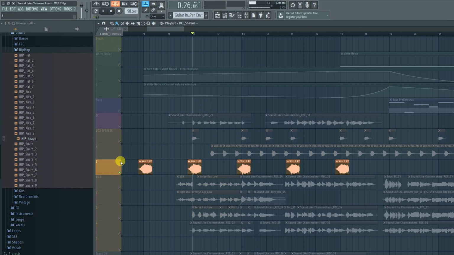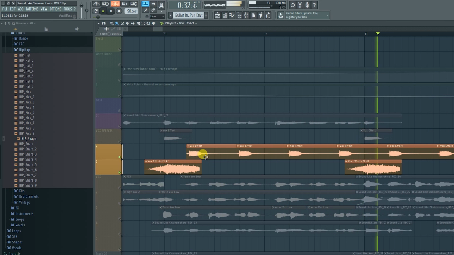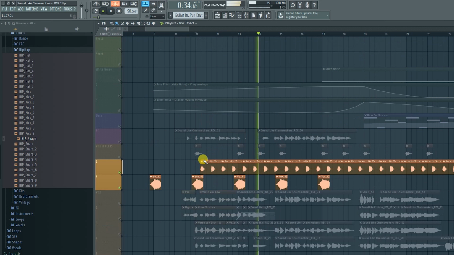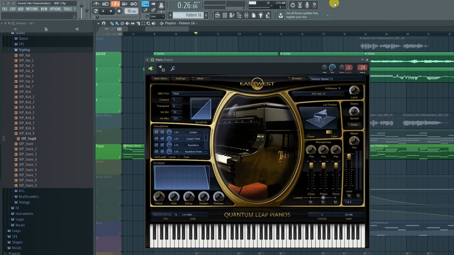Okay, oh yeah, you've also got this as well. And then the piano is a piano that I have from East West Quantum Leaps.